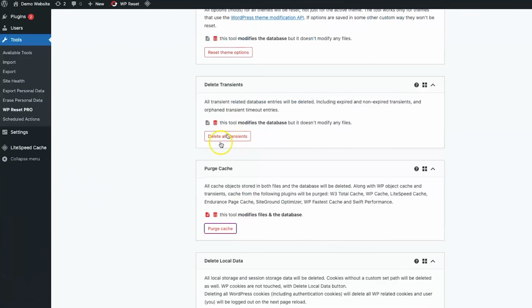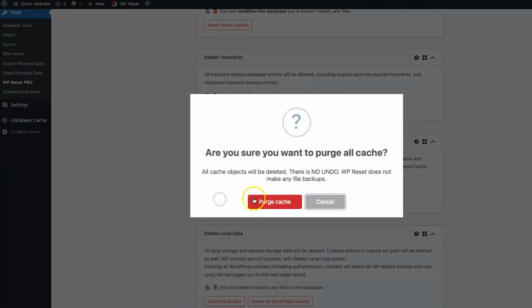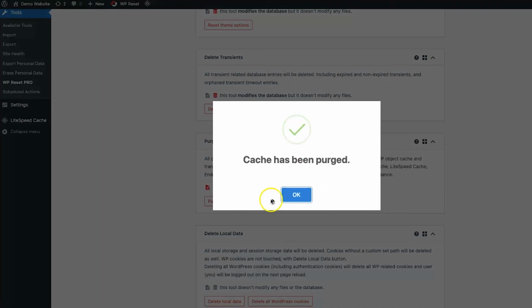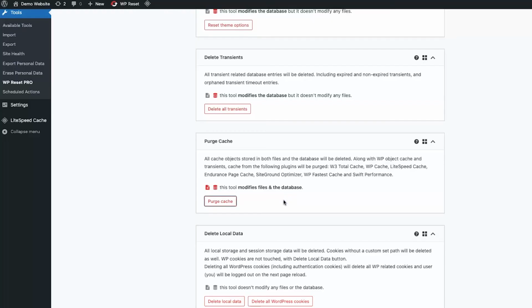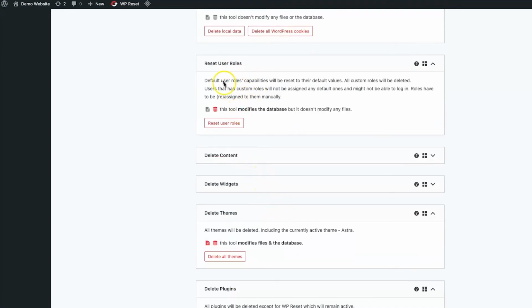It's really good. To be honest, I'm not even too sure what transients are. I'm going to have to look into it, but we have, of course, purge cache here. If you ever create any changes, purging the cache is really good because it's going to change all of your existing customizations that you've made to other people's cookies, browsers, things like that, and it's going to clear them and create fresh ones. Then if we keep coming down, we also have things like user roles.